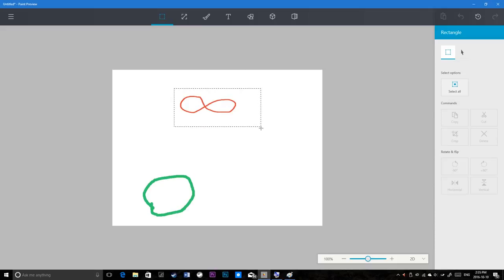The only new feature I see with the selection tool is manual rotation. It's very fast and very smooth, but it does have rotate 90 degrees and flip horizontal, flip vertical. Those options are there on the old Paint as well.